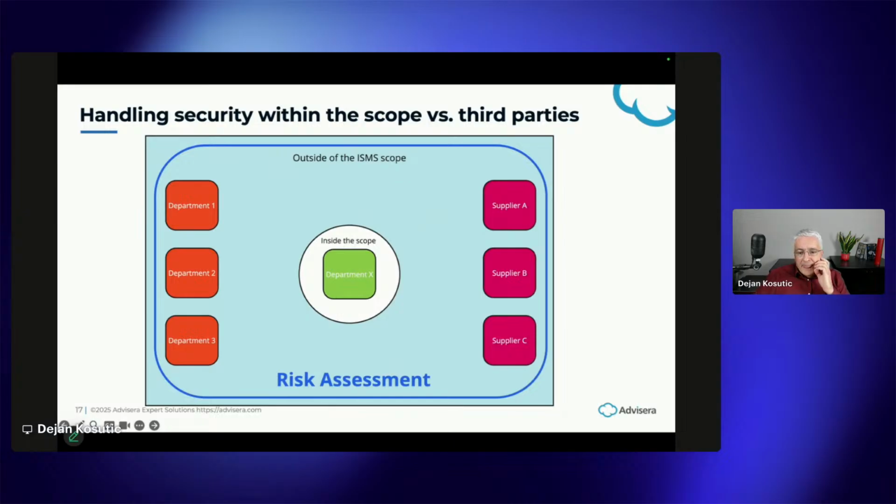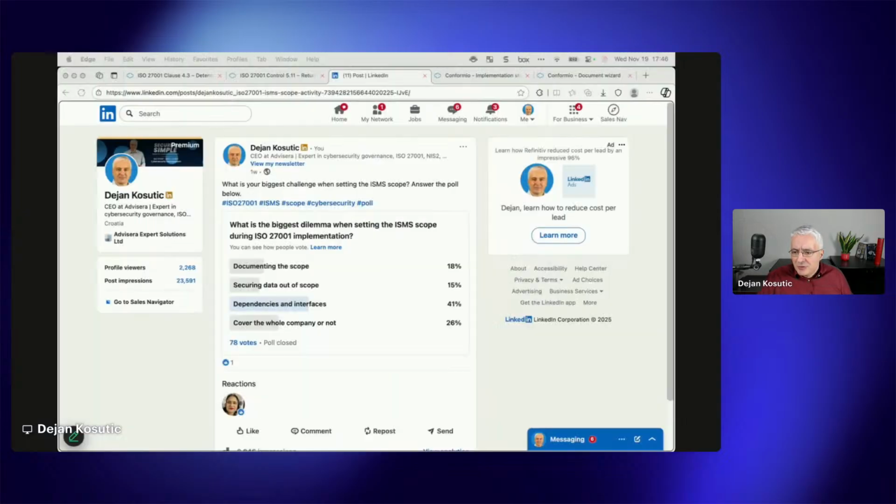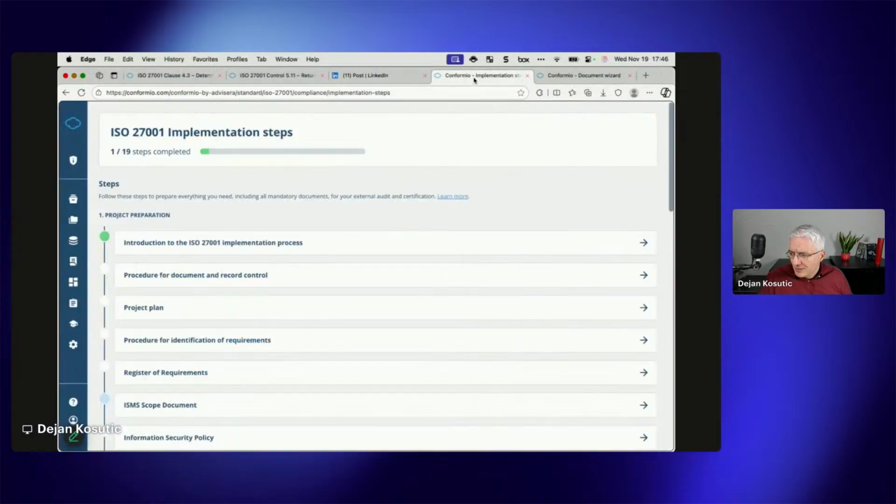Okay, so these are the most common dilemmas and most common questions related to this scope. Let me now show you one tool that you can use for handling ISO 27001 implementation, but also setting the scope, and this is 𝗏𝗏𝗏𝗏. So 𝗏𝗏𝗏𝗏 is ISO 27001 software, a software that helps you implement the standard.